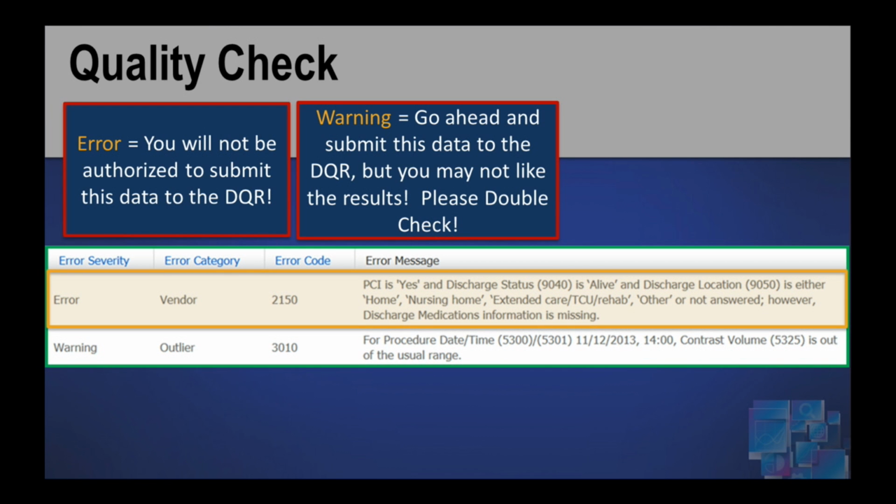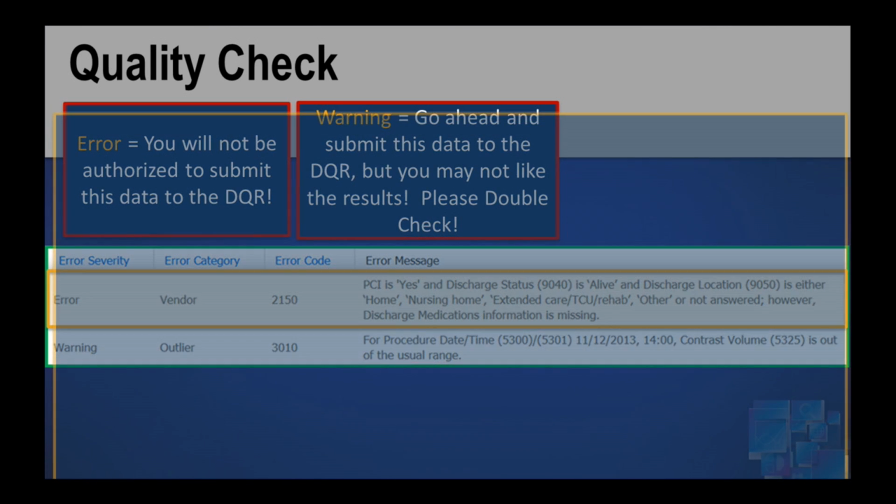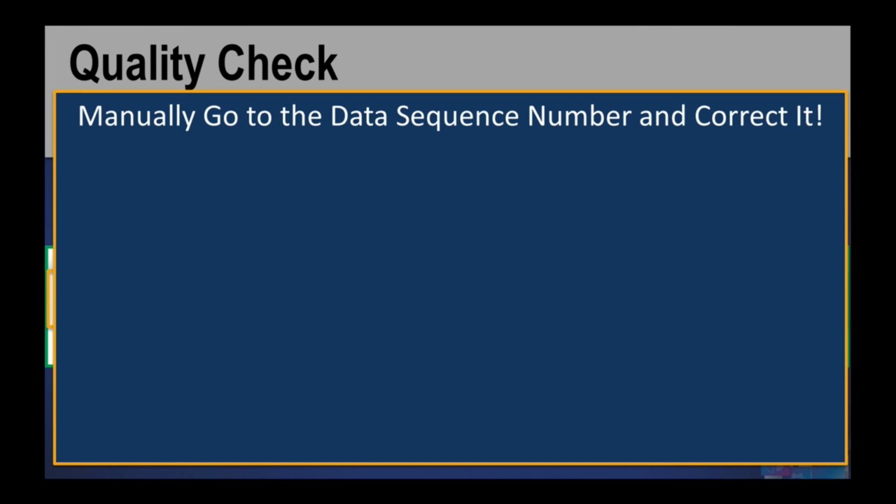So, what's causing the system alert and keeping you from submitting data to the DQR? The error message in this scenario communicates that the PCI is yes and the discharge status is alive. The discharge location is either home, nursing home, extended care, etc. However, discharge medication information is missing. So that's the problem. So now that you know what to do, you need to go back to this patient form and correct it. How do you get there?